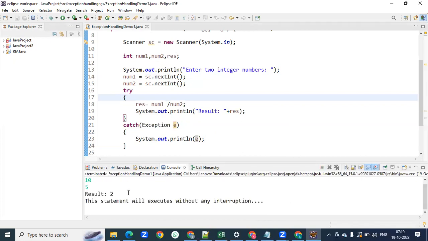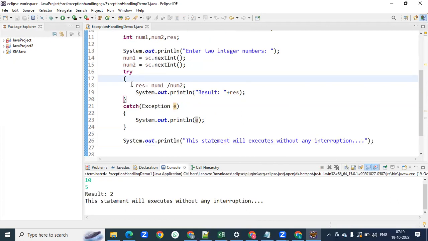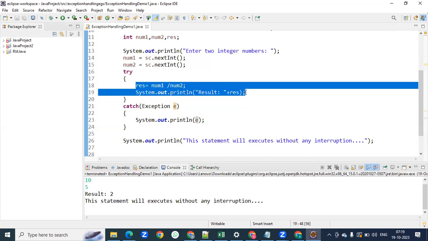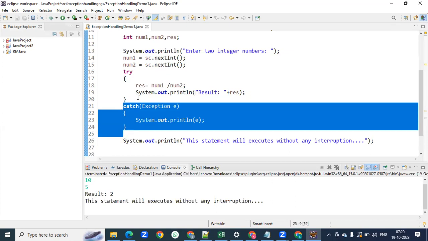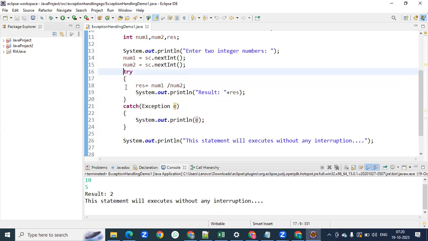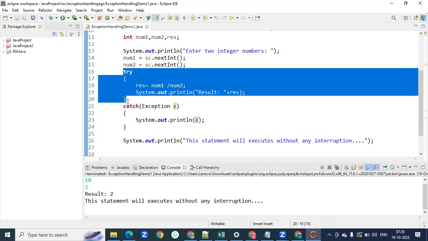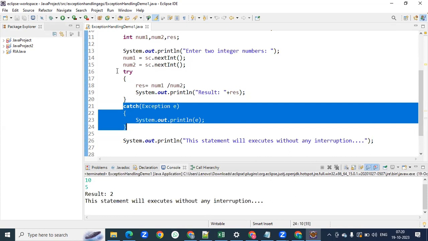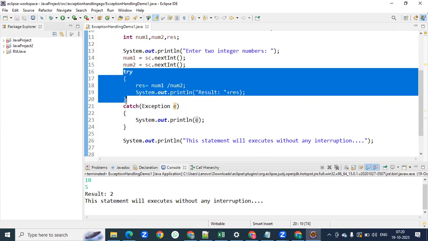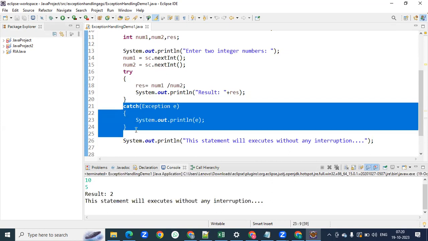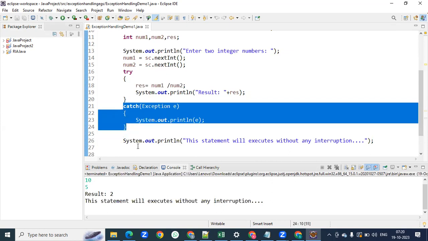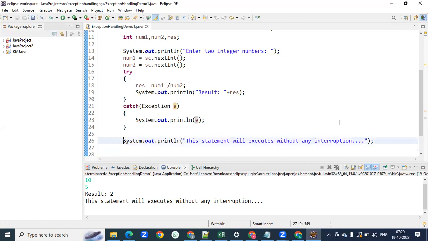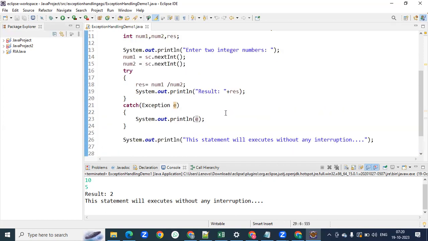No exception. It is going to print this. It is going to execute this try block successfully without raising an exception. Because of that, the catch block is not executing. If the code we have written in the try block is not raising any exception, then it is not going to execute the catch block. If the code in the try block is raising an exception, then the catch block is going to get executed. So this is a statement generally we have written outside of the try catch blocks.